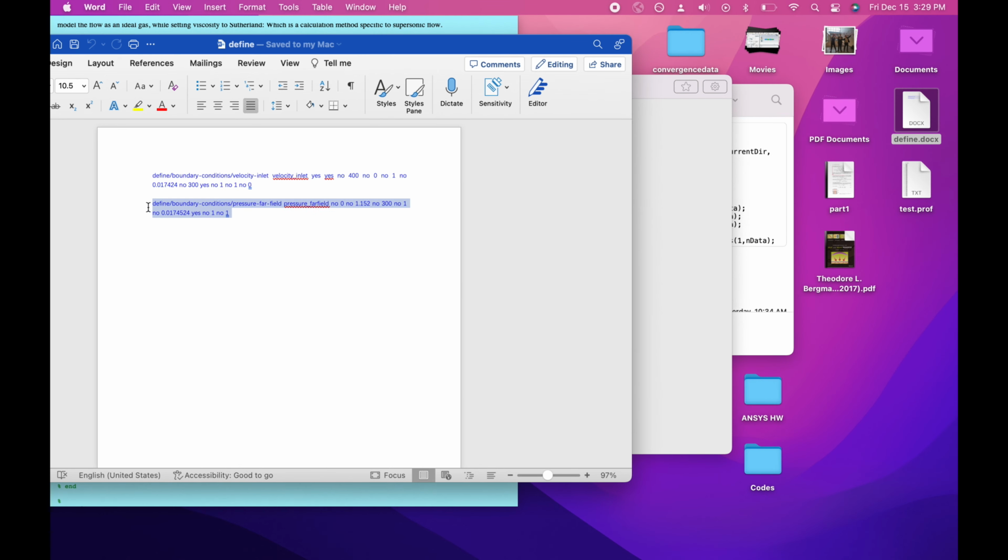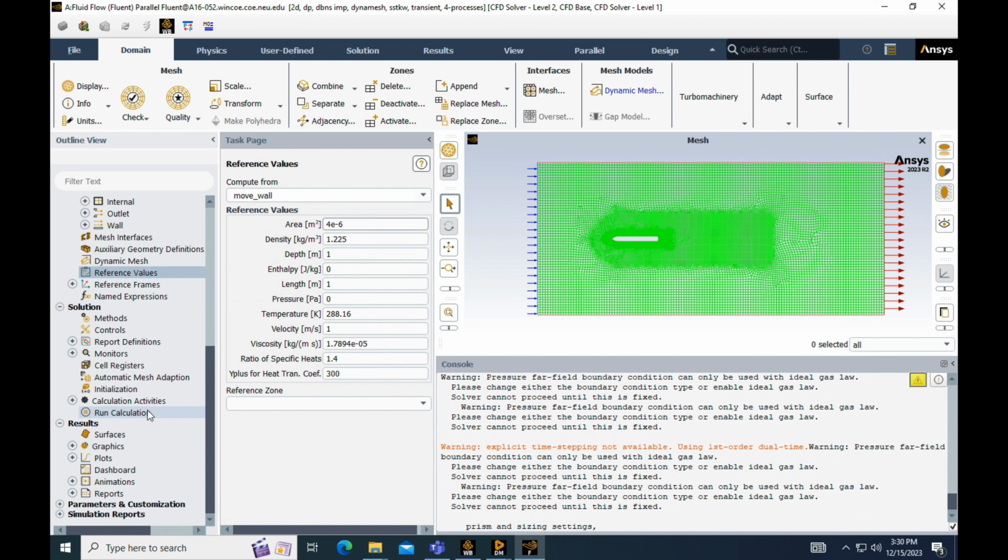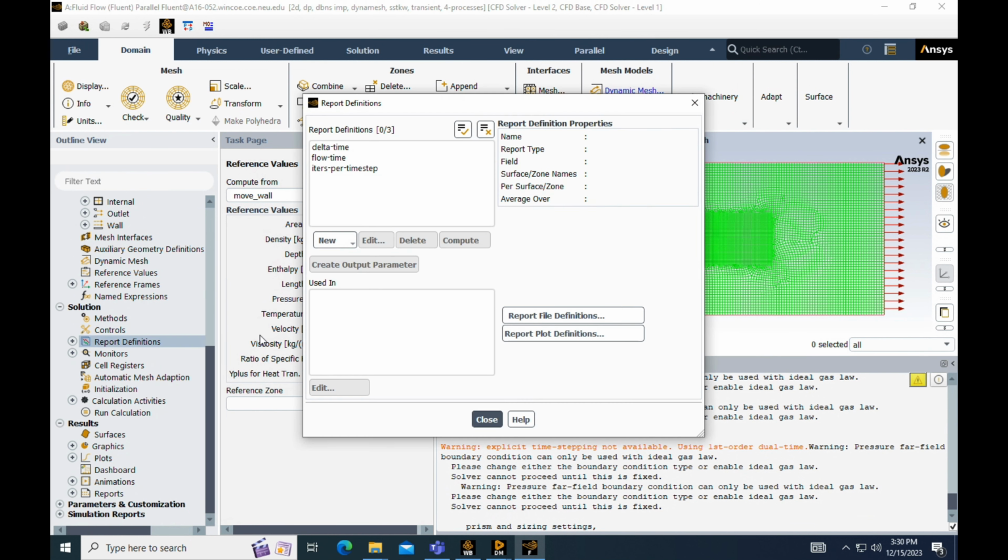And now we'll add our reference values. We're going to make sure that the area we set for our reference values is the area that is perpendicular to the flow, which in this case would just be the rocket nose. Under report definitions, we're going to create drag and lift reports. You have a lot of options here to choose what type of reports you would like. But for this simulation, we just want drag and lift.